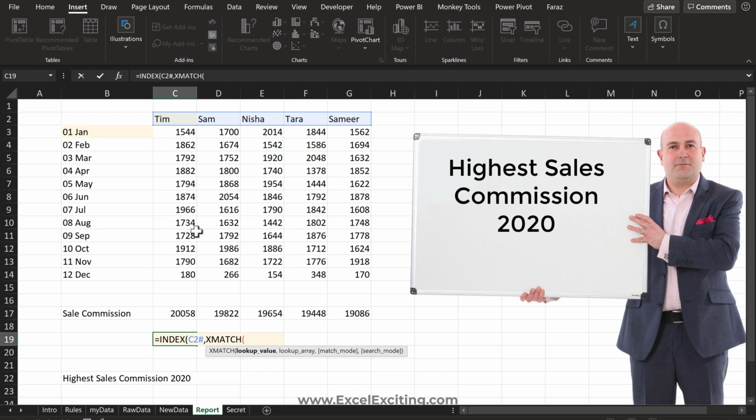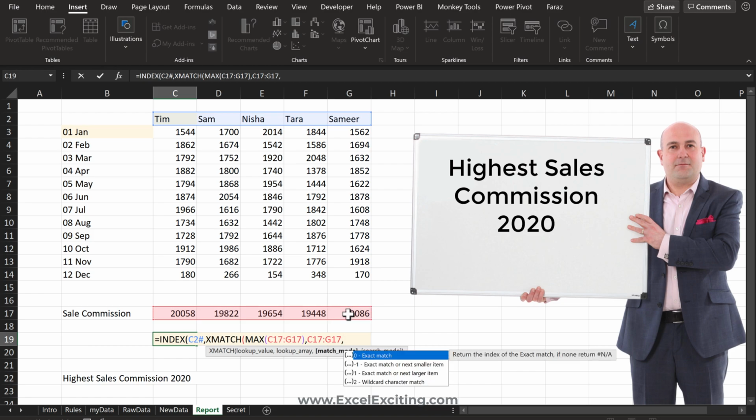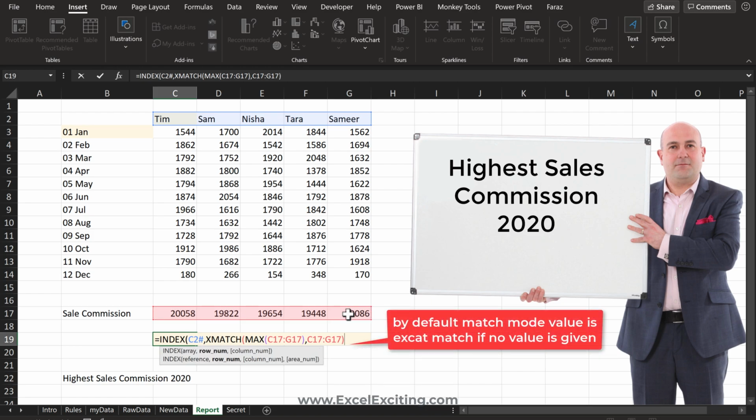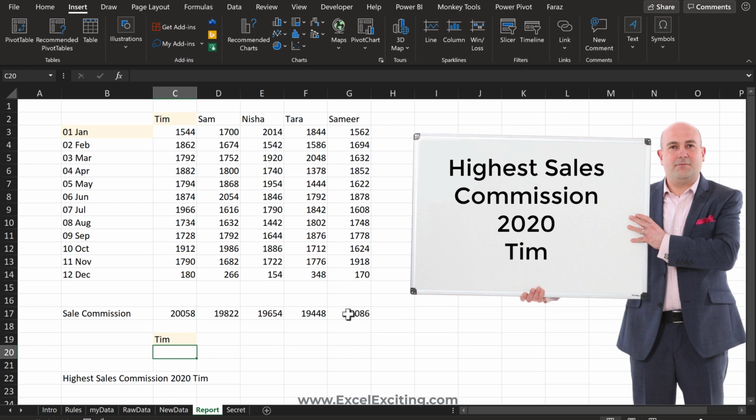XMATCH. So the lookup value is the max value from this sales commission range, comma, and I forgot to close the parentheses. Now comma, the lookup array, of course, this is the lookup array. And the match mode, no, we don't need to put any match mode. Enter, and we got the name of Tim. So highest sales commission is for Tim, yep.